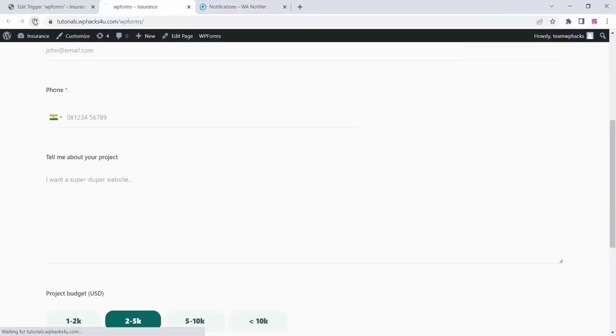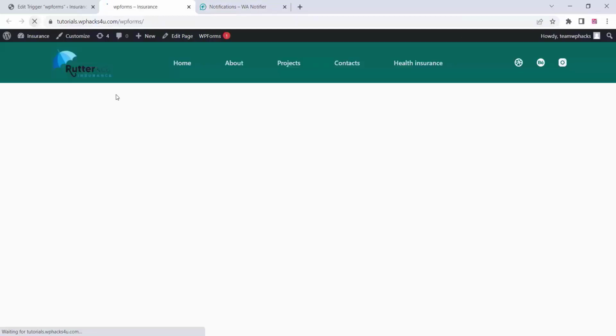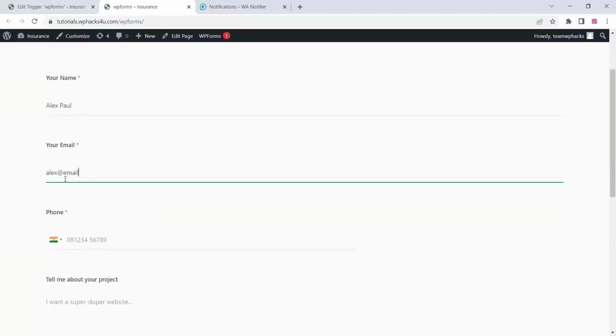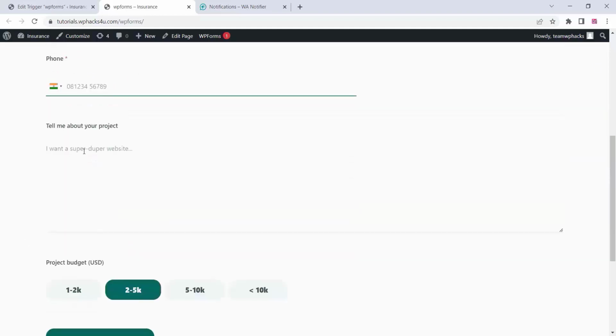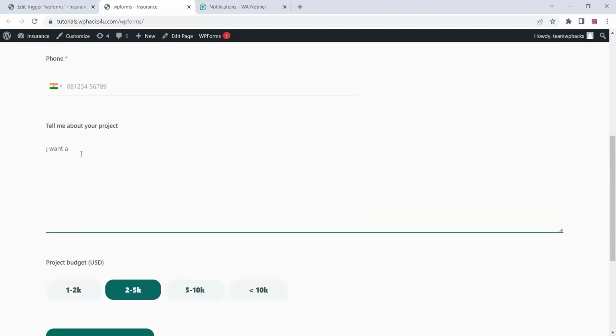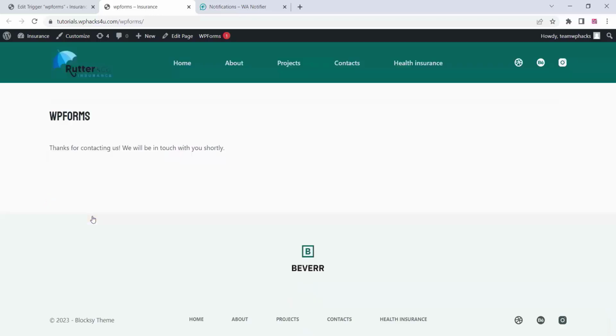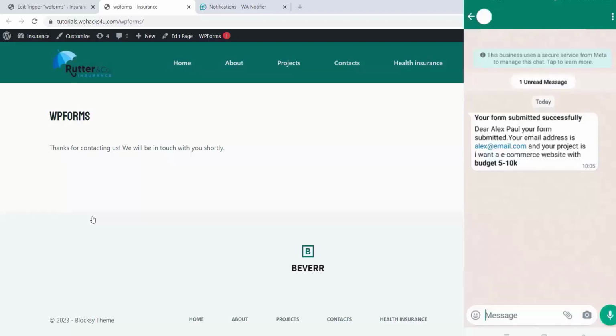We can just check it out. Go to the WP Forms area and complete all these details. A customer comes and completes the details like their name, email address and mobile number. The customer enters their WhatsApp number here, tells about their project, and chooses the budget. They click on submit, and at the same time they will get the WhatsApp notification. Now everything is working fine.